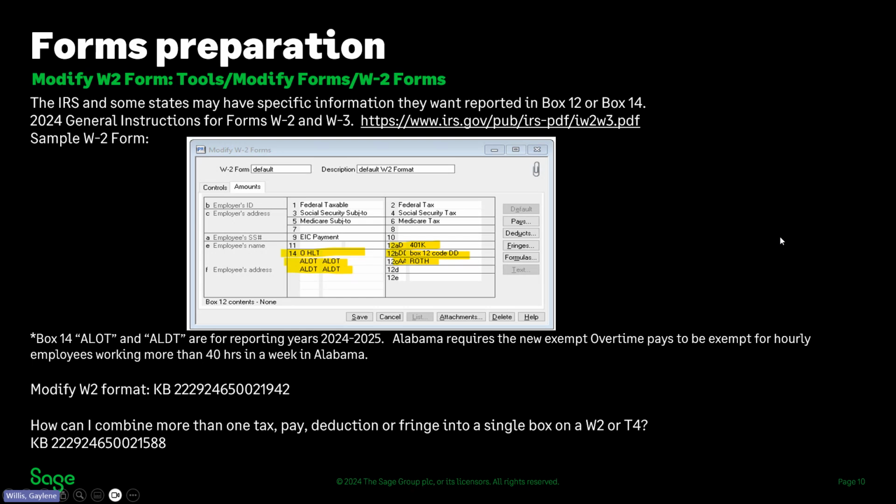Alabama instituted a new change where anybody who was an hourly employee and worked more than 40 hours in a week, their overtime pay was exempt for the whole year of 2024 and half of the year for 2025. So if you are in that state, you're going to want to make sure that you include this information on your W-2 format. The knowledge base article for modifying a W-2 format is included on this slide, and the article that talks about combining more than one tax, pay, deduction or fringe into a single box on a W-2 or T4 is listed on this knowledge base article.